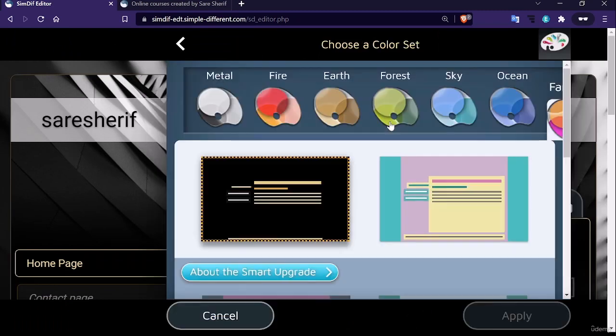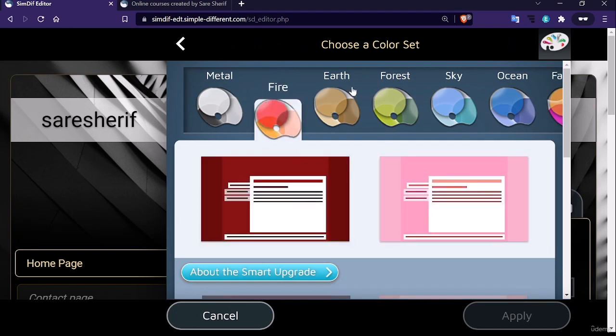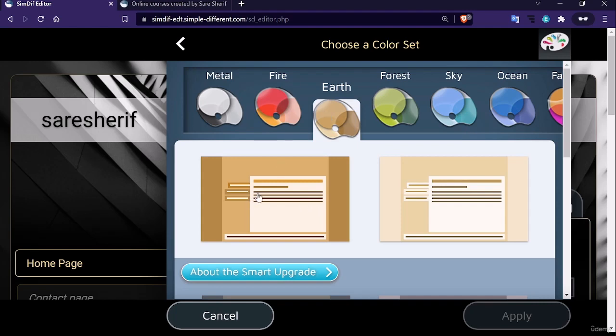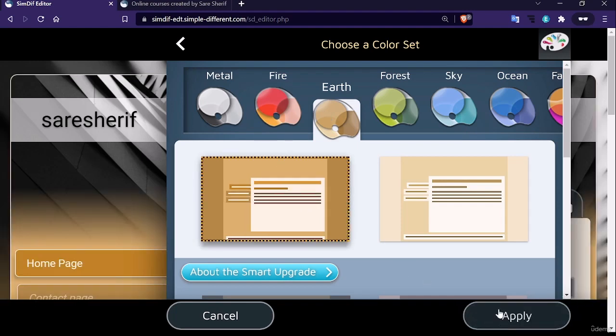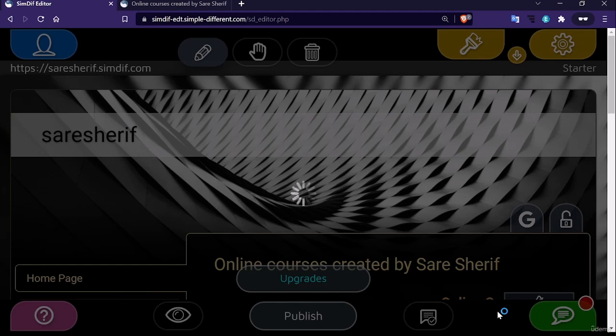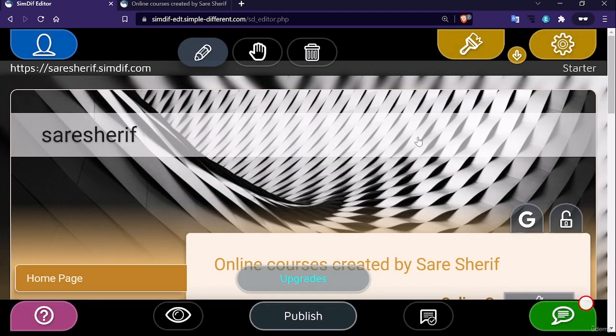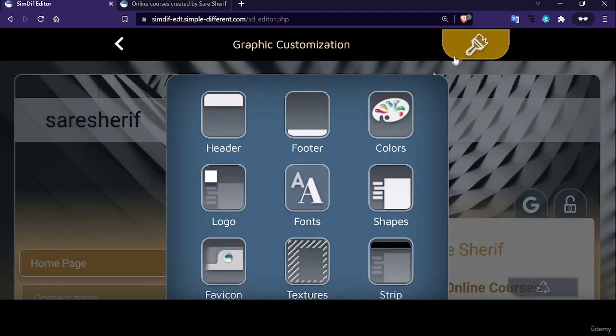Let's see the colors. We want to change the colors of the page. So this is the default one. This is the one we selected when creating the site. You can set to change it and then use this. Okay, let's change it to this and then we apply. Now we have to publish it to our website for the changes to be effective.